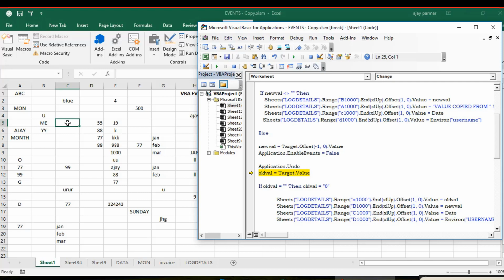So at this point in time, the event should have fired again, but the event is not firing because before undoing you made the enable events false. So this event is not going to run again, and then very smartly you capture the old value, which is empty, right? Now finally you say that if the old value is empty, then I will not like to print that as just empty. I will like to print that as 0, so that control up arrow can work for me.